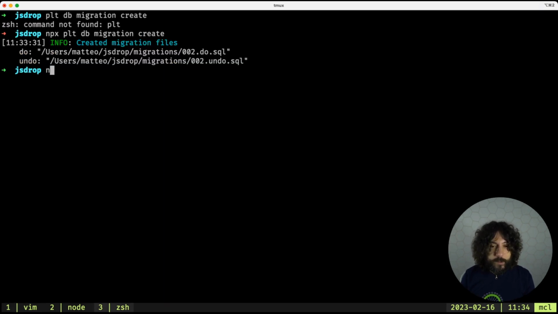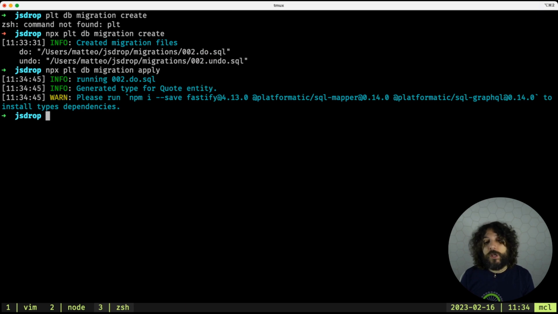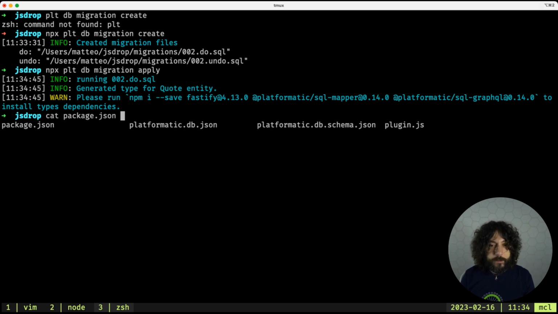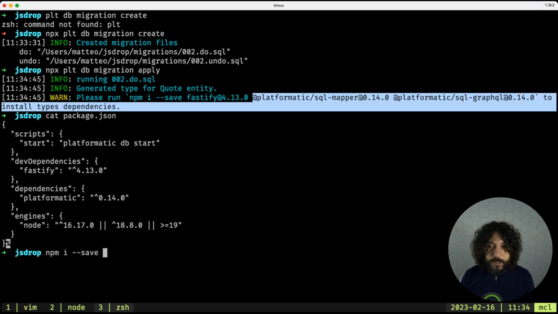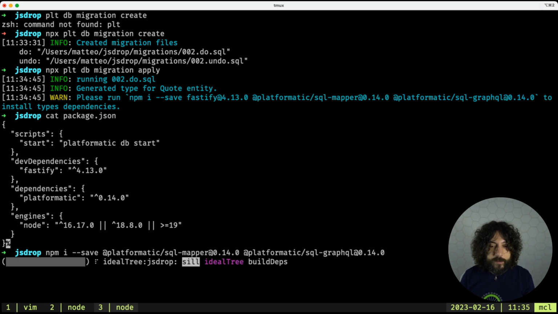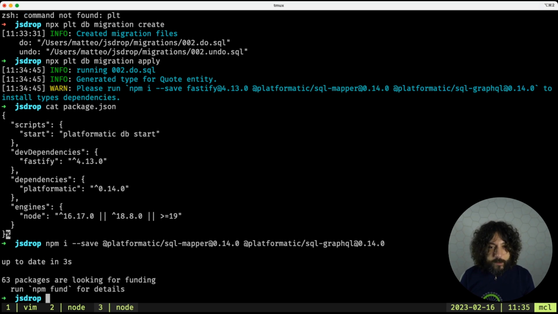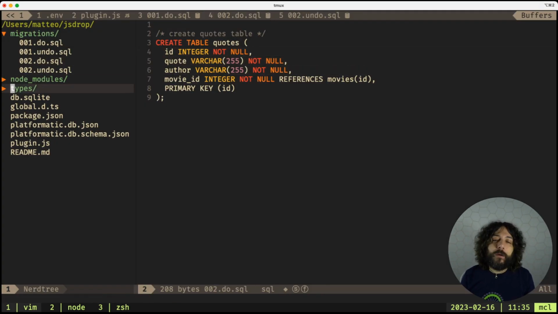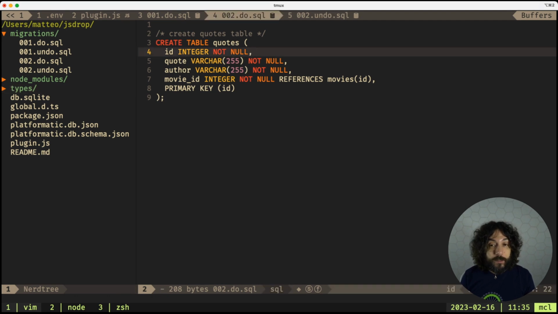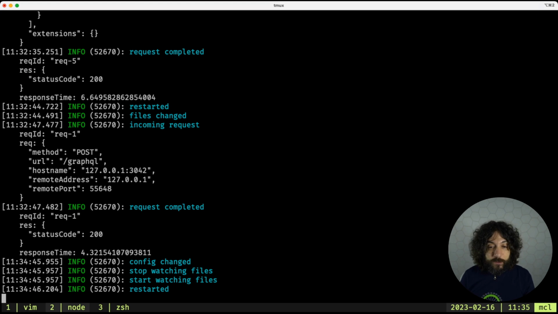So once I'm going back, plt db migration apply, and I can also use this command to get everything correctly. Okay. So should be there the dependencies. No, they're not. So what we can do here is we can add this dependency as well, so that all the types are solved exactly correctly in the best way. Okay, so once we do that, where are we? We have set up our quotes, and the service actually, as you can see, reloaded correctly.